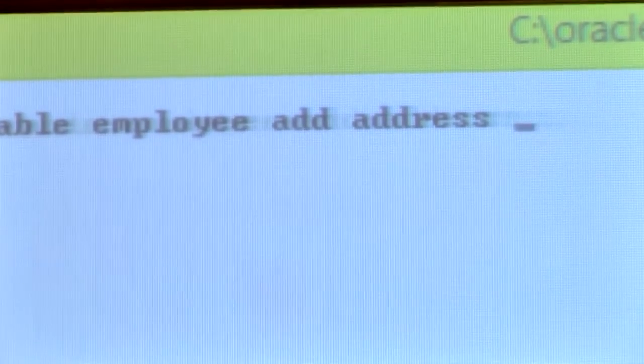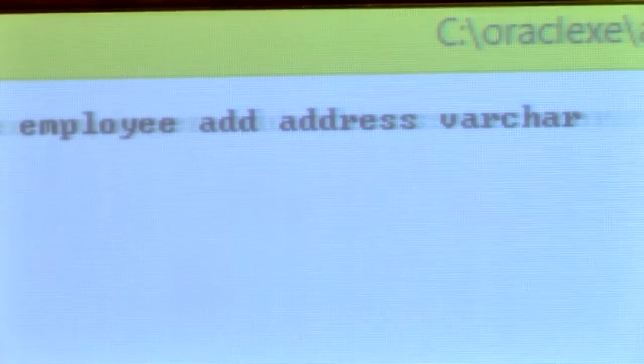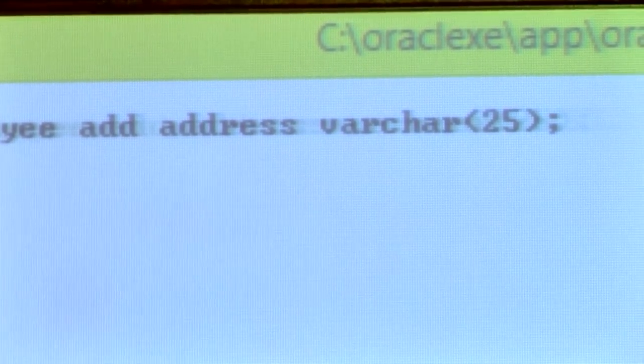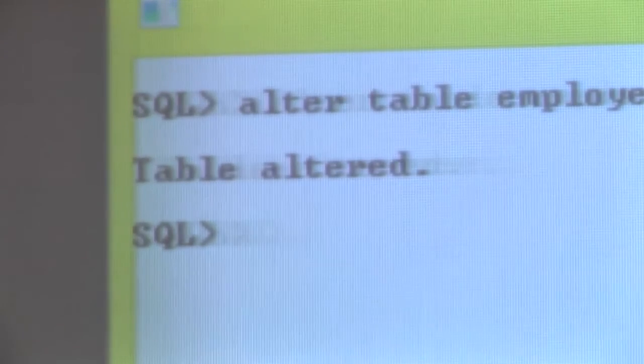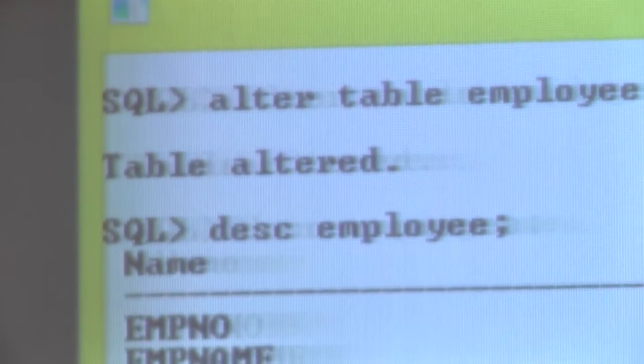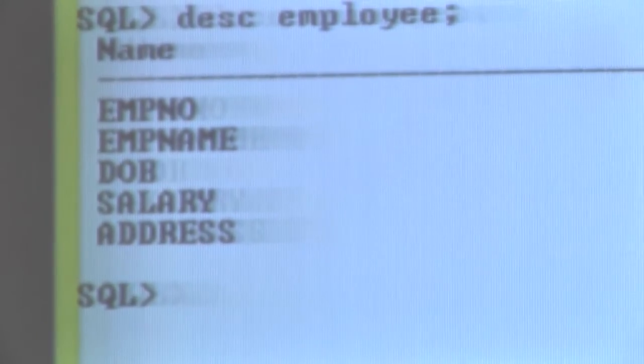Now, suppose you want to add another column, we can use the alter command: alter table, table name employee, add address. I am adding a new column address. I am giving the data type. Now, the table has been altered. To verify that we can use select, or we can give the desc command, desc table name. Here you can see the address column which has been added at the end of the employee table.